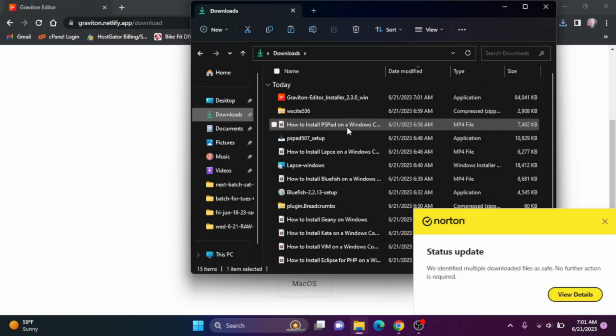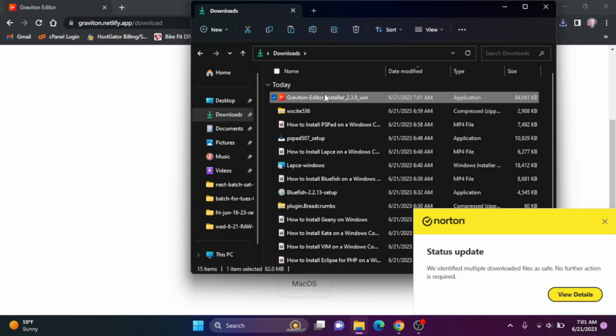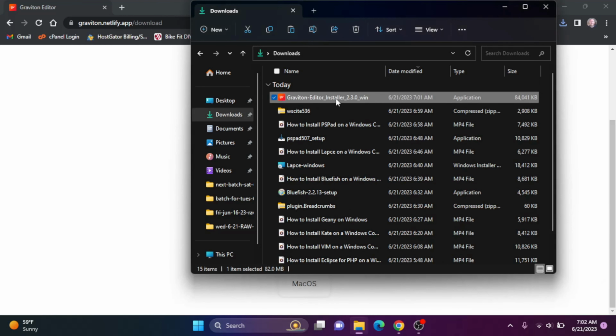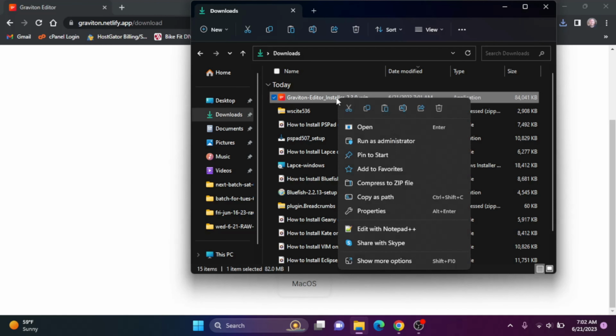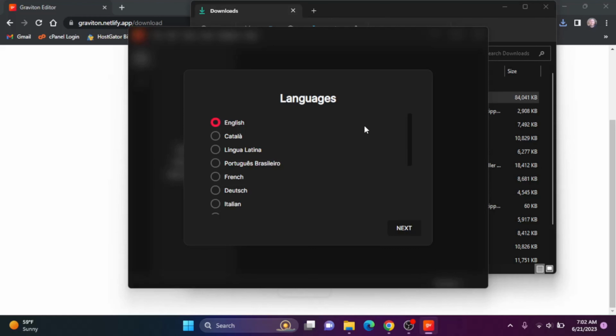And if I go down, we see we have this Graviton application. My antivirus says it's safe. That's good. I'm going to right click and click open. Okay, and once you open it, it begins installing, and it goes ahead and installs. I'm going to pin this to the taskbar.